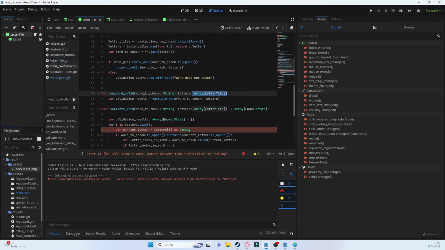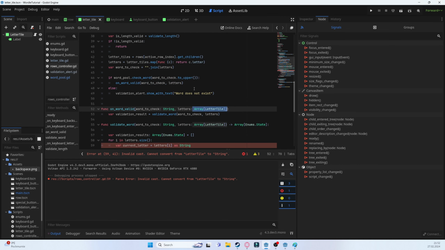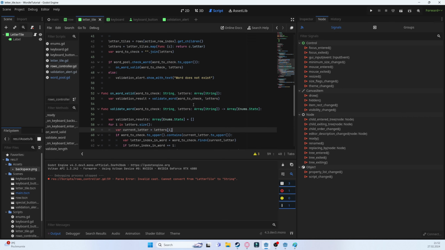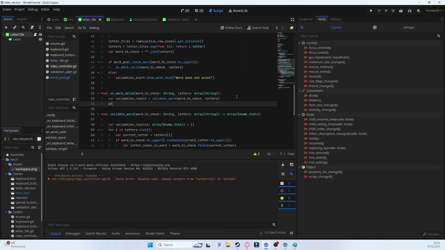Oh, basically what we need here then is letters, not letter tiles. Yes, this should be an array of string, and this also should be an array of string. And now we basically don't need that. Perfect. So let's print these validation results. We should get an array of numbers.